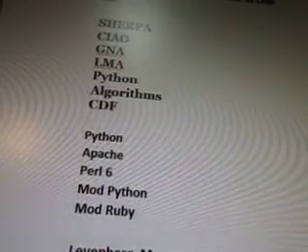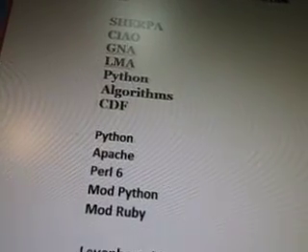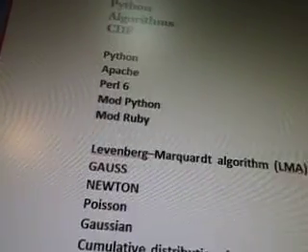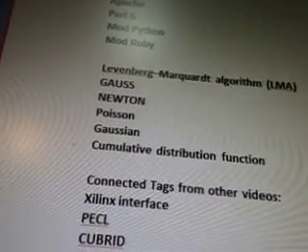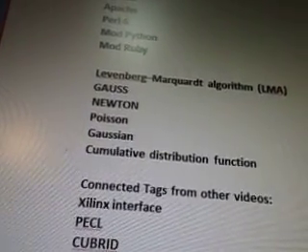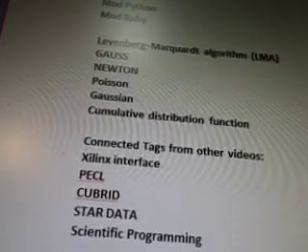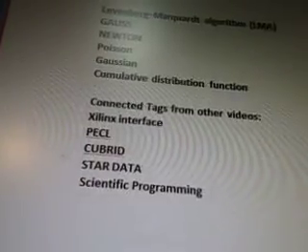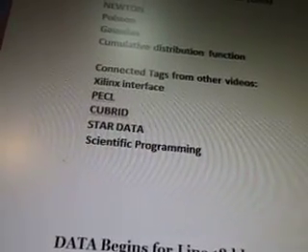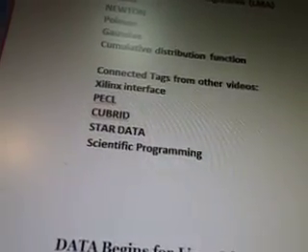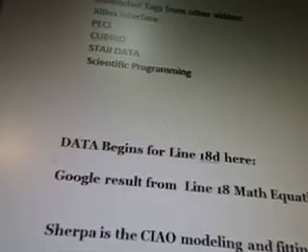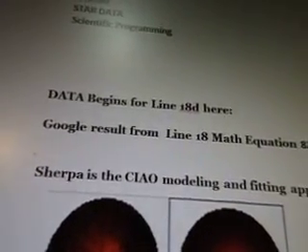SHERPA, CIAO, GNA, LMA, Python, Algorithms, CDF, Python, Apache, Perl 6, Mod Python, Mod Ruby, Levenberg-Marquardt Algorithm, Gauss-Newton, Poisson, Gaussian, Cumulative Distribution Function, connected tags from other videos, Xlinks Interface, PECL, QBRID, Star Data, Scientific Programming. Data begins for line 18d here.